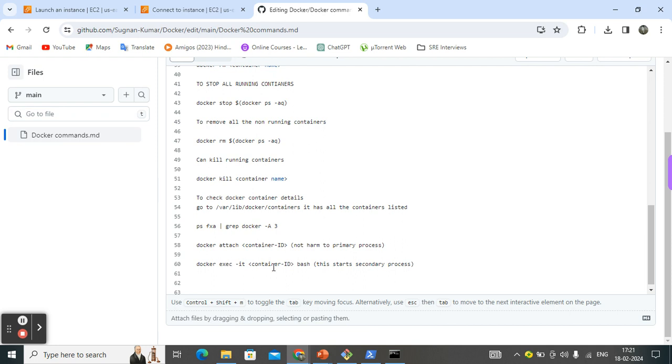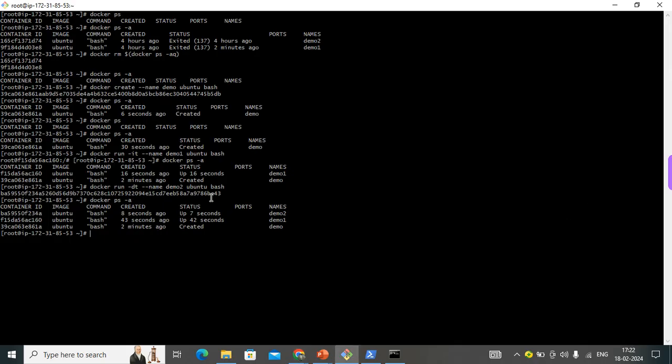Docker attach will just attach, it will allow us to log into the container, but the exec command will log in with a secondary process. It is a safe one, it will log into the container without harming the existing primary process. It will create one more process, a bash process. Here I have mentioned a bash process. We can give anything, like starting with python or any other process. So let me run those commands here.